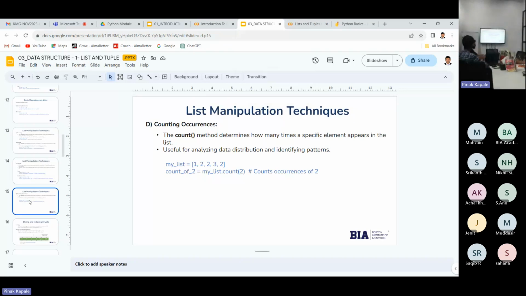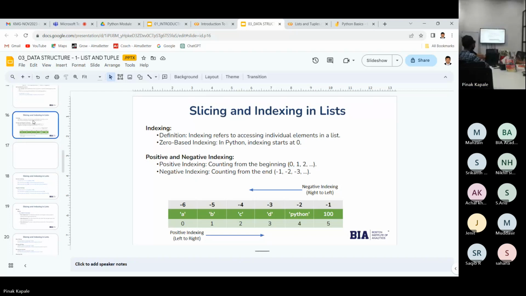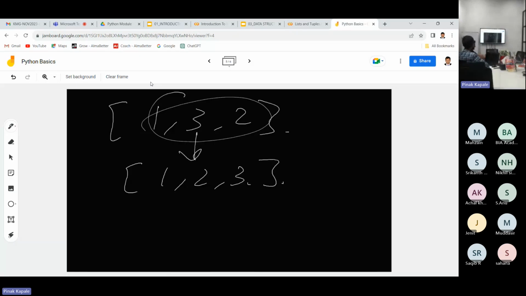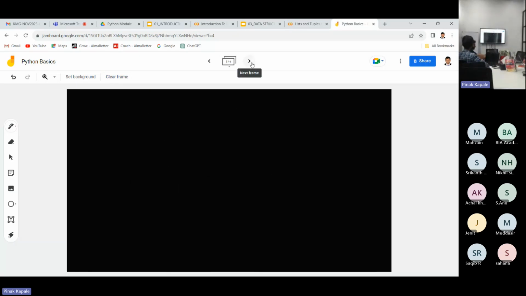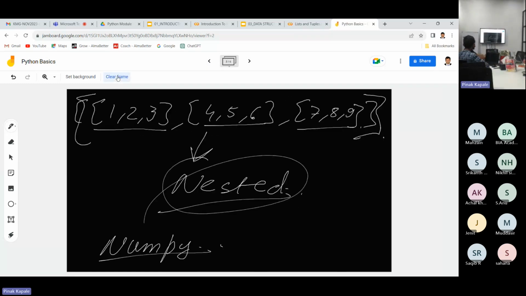Any doubts, any questions, anyone? Okay, perfect. Now, let's have a look at the slicing and indexing in a list. So it's basically exactly the same as what we have seen in strings yesterday, right? I'll still make it a bit clear, right?